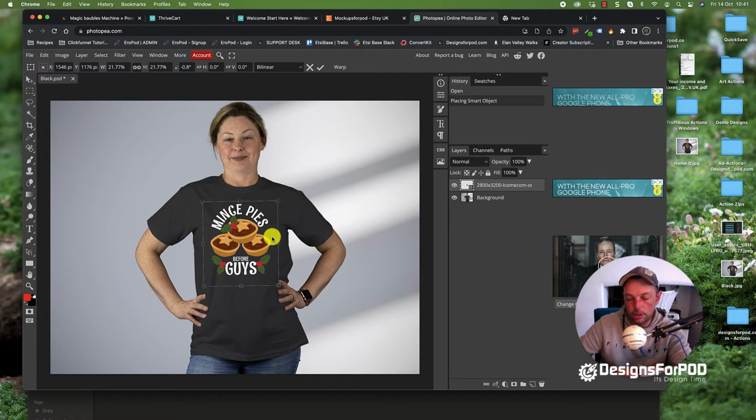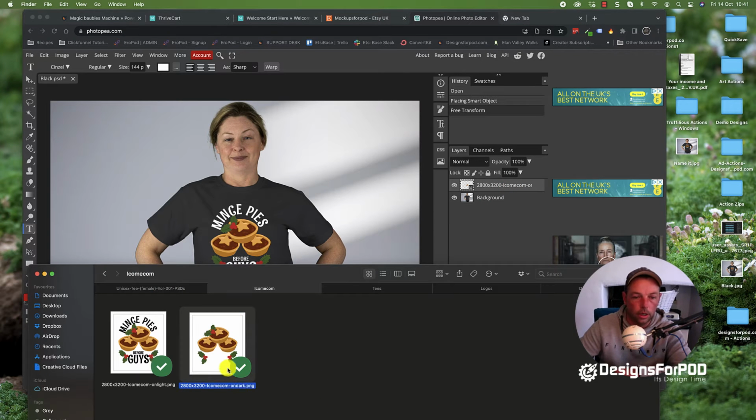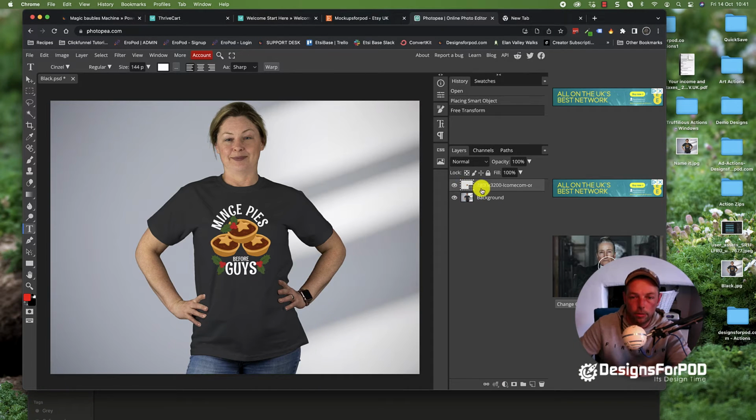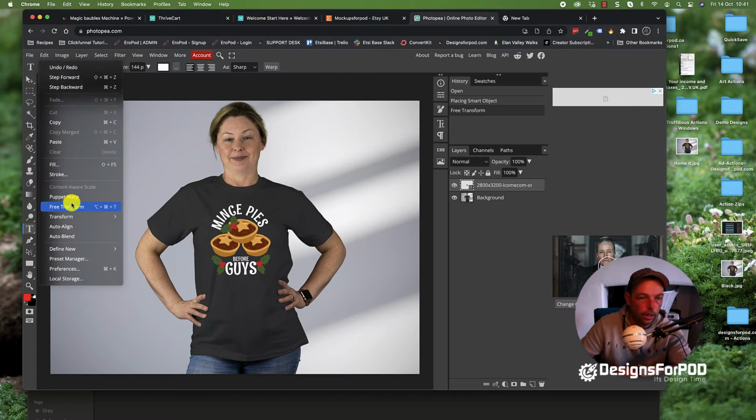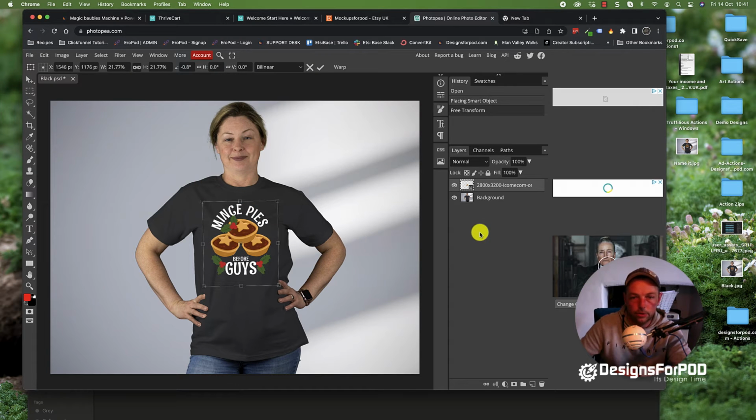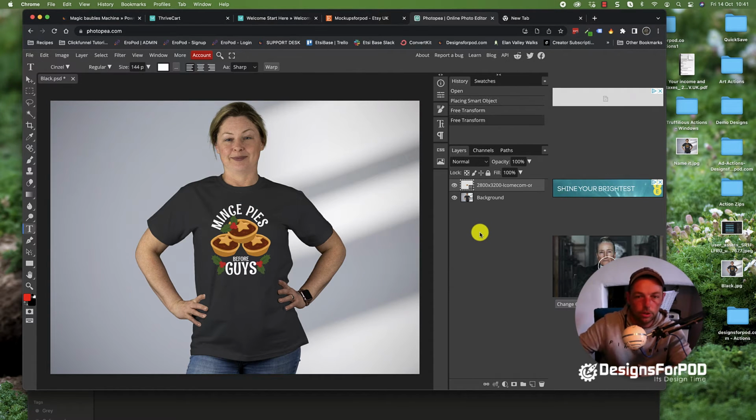Once you're happy with the positioning, press return or enter, and if you want to go back and tweak that again, just make sure your design layer is highlighted. Now mine is called 2800 by 3200 ecom on dark. Remember, yours will be named whatever the different naming is of yours, and that will be your design layer there. So all you do is highlight your design layer, click edit, and then hit free transform, and it goes back into free transform there. Okay, so I'm just going to press return or enter.